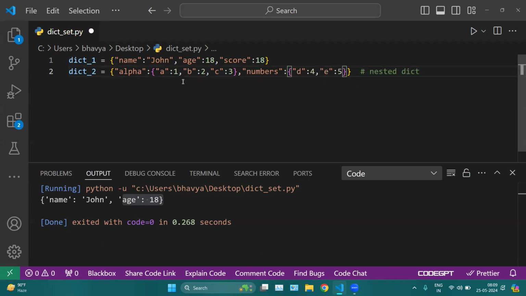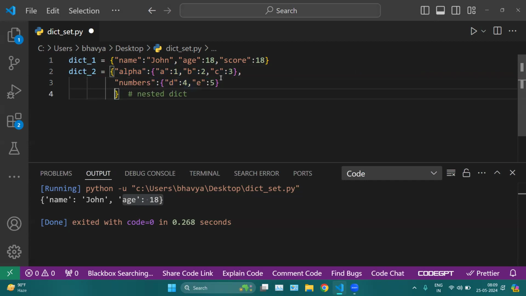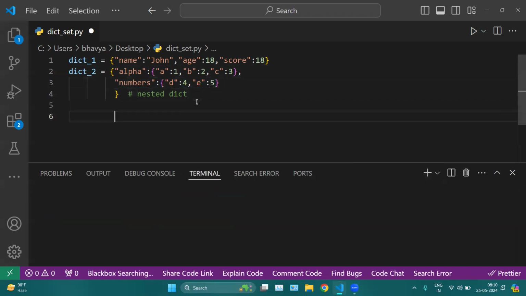So if I press enter here, you can see this is the first key value pair and this is the second key value pair. Inside this, we have two dictionaries. The first key is alpha, and the first dictionary inside the dictionary is the value of the alpha key. In place of a value, we have another dictionary as a value here. Then we have the second key, which is numbers, and inside numbers, we have a whole dictionary as the value. So this is known as a nested dictionary.